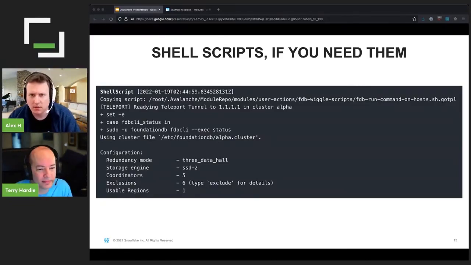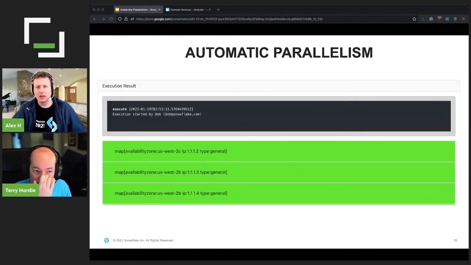Okay, let's talk about another major feature of Avalanche, parallelism. Maybe you have to stand up not just one web server, but 10 of them, 20 of them, 30 of them. There are tools like Ansible that can be set to run against a set of targets, but oftentimes you spend more time dealing with making inventory files than actually getting the work done. Avalanche automatically supports running against multiple targets.